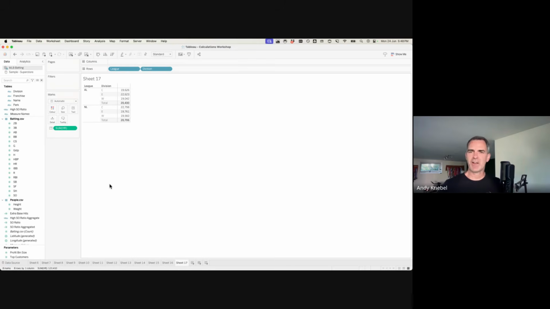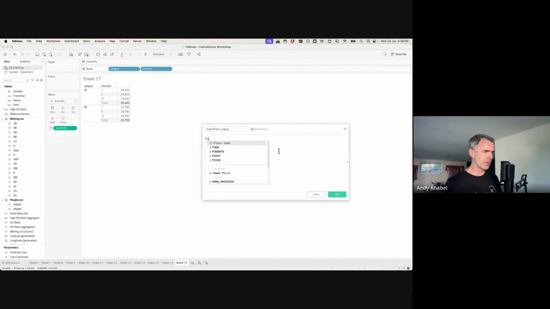Okay, so let's see if we can figure out how to do this with a fixed level of detail expression. So let's create a new calculated field. And let's call this average home runs per league. And let's just start with the sum to make sure we at least get the structure of it right. So I'm going to start with fixed. I'm going to fix it at the league level. And then colon, and I'm going to do sum of home runs. Okay, and then just close off the curly brace.